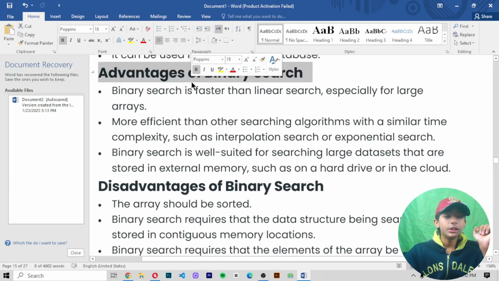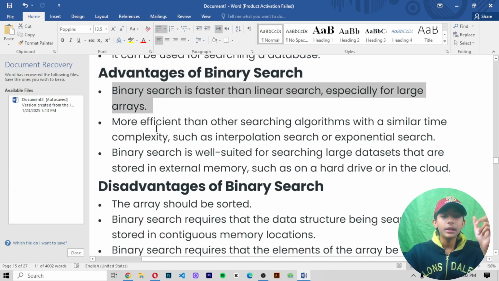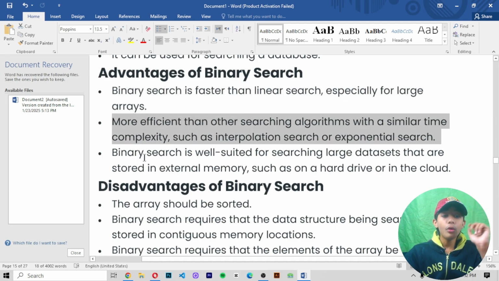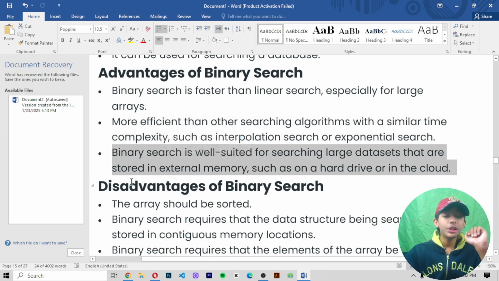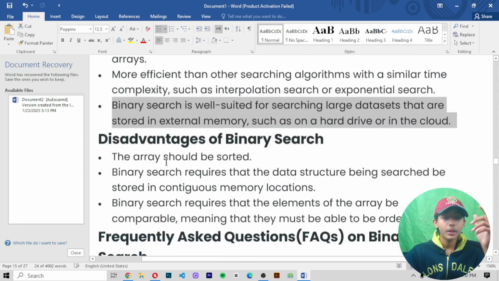Advantages of binary search. Number 1, binary search is faster than linear search, especially for large arrays. Number 2, more efficient than other searching algorithms with a similar time complexity, such as interpolation search or exponential search. Number 3, binary search is well suited for searching large data sets that are stored in external memory, such as on a hard drive or in the cloud.